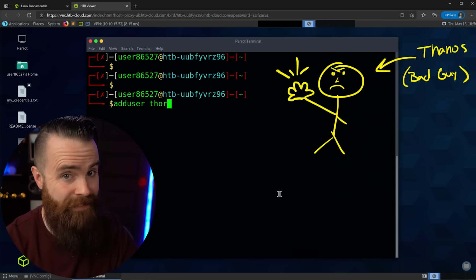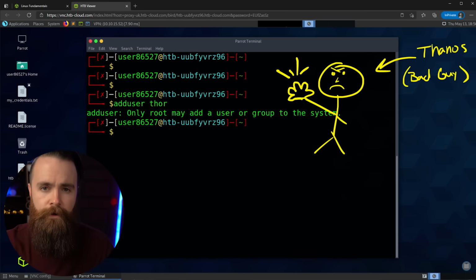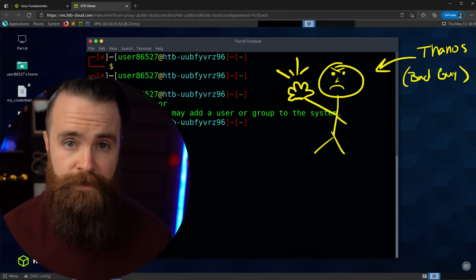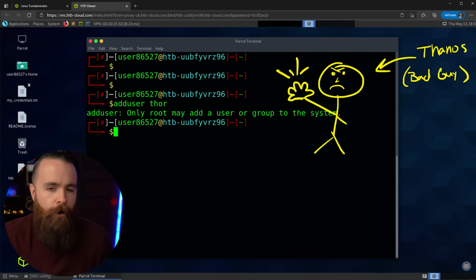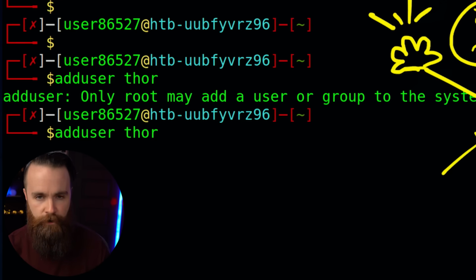Now I'm going to hit enter, but it's not going to work. Watch. Only root may add a user or group to the system. Now, what is root? I mean, root's another user on the system. If you watched our previous videos in the series, you would know all about root. Not Groot, root. But we're gonna temporarily borrow some power from the root, which he's also known as the superuser.